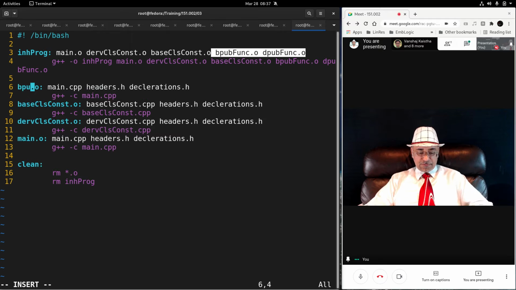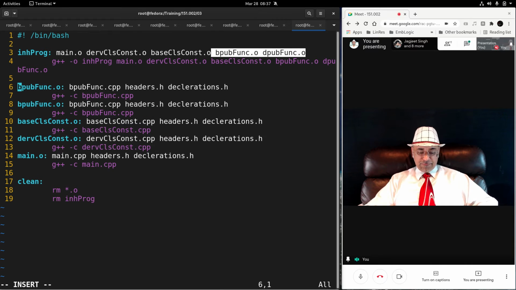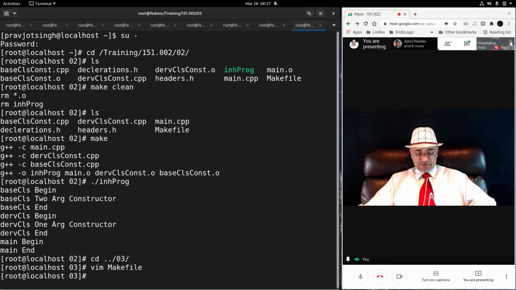Base class public function. I hope it is clear to everyone what we are doing. Then the derived class public functions. Derived class public functions also done. Let's make.